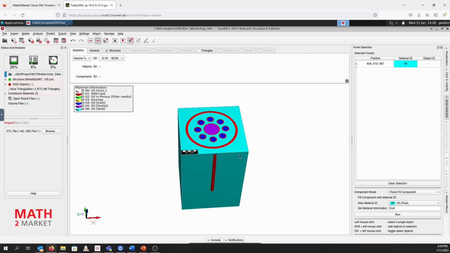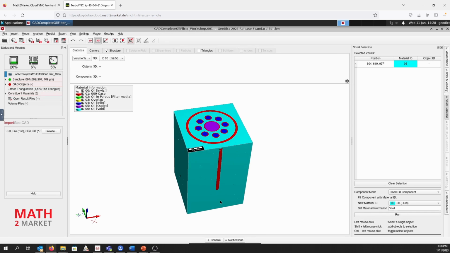We see now that the entire filter is enclosed in a material, as well as we have set the inlets here in blue and in purple the outlet. Now in the next step, we want to resolve the overlap.